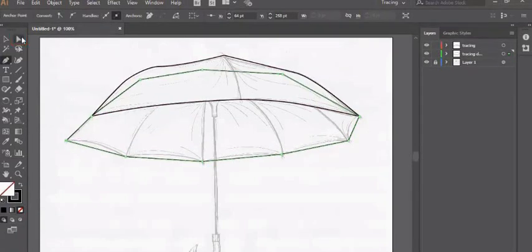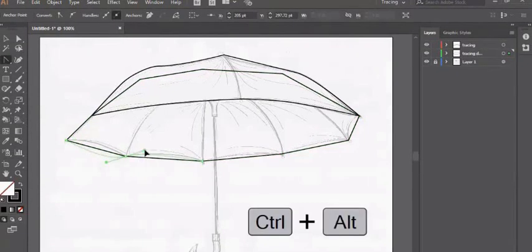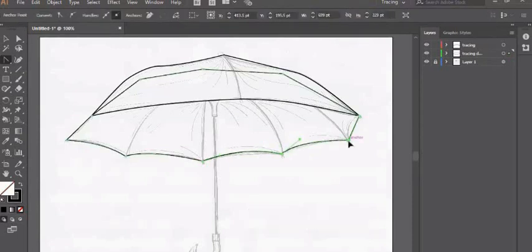Once we have completed drawing the shape, we will click on Direct Selection tool. Then press Ctrl plus Alt on the keyboard and then adjust the shape with the use of handles. We will repeat the same process for other shapes as well.